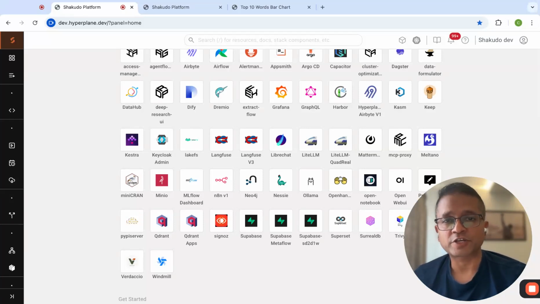Shakudo is an operating system for data and AI. It brings together some 250 best-in-class components in one secure environment. What it basically means is that you don't have to worry about DevOps, AI ops, or ML ops. No server management, just tools that work.